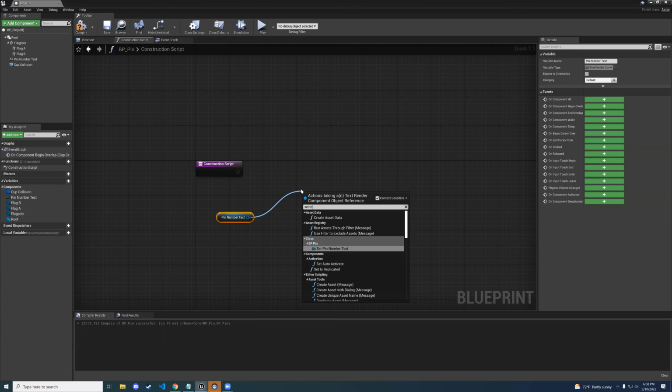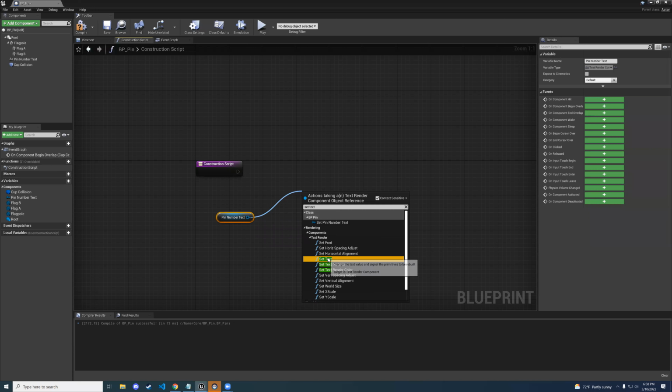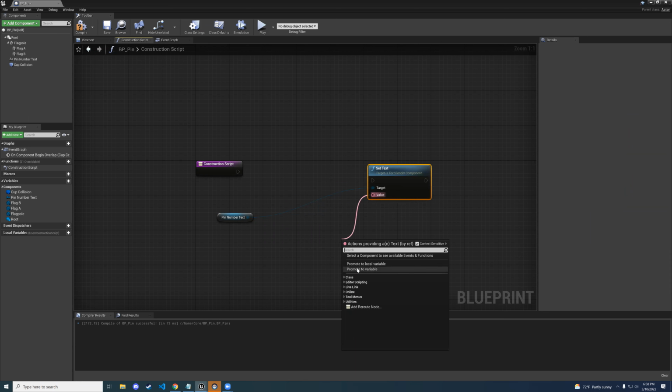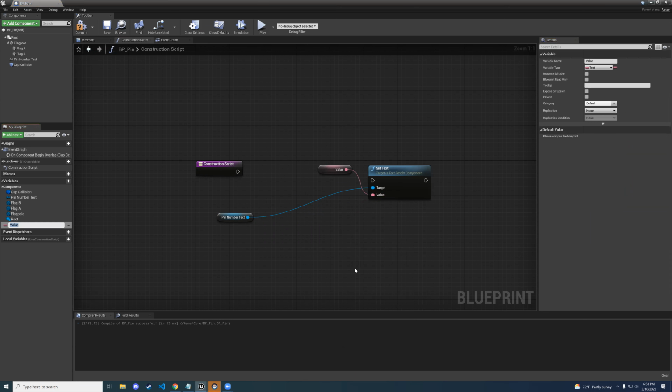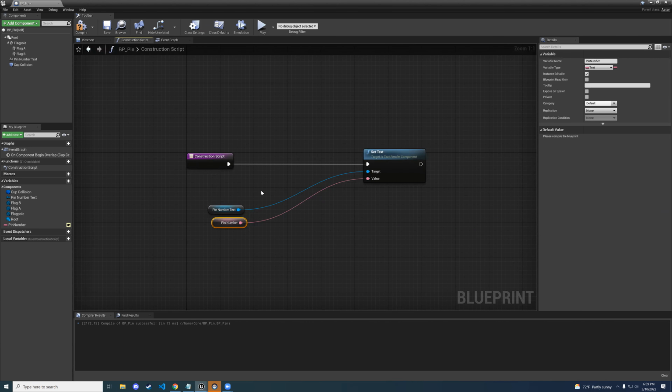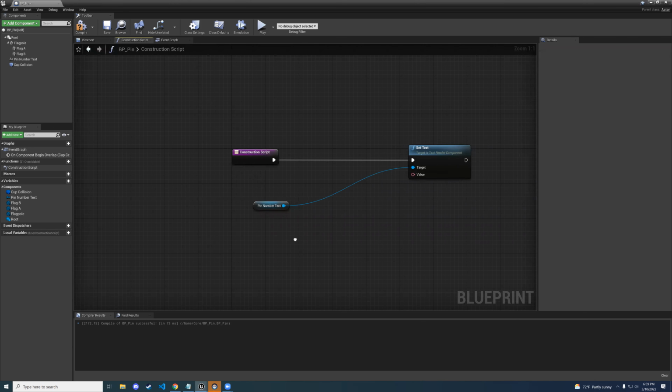So grab our pin text. We'll say set text. This one right here, set text. It's looking for a value. And we will promote this to variable. And we'll say pin number. And we're going to expose that like that, so that our designers can put the pin number that they want. And actually, you know what? I changed my mind. I don't like that. Oh, we're going to close that down. I don't like any of that. Go away, go away.